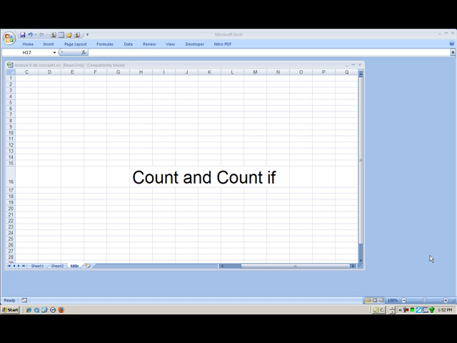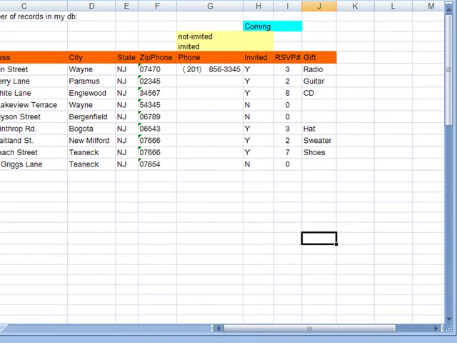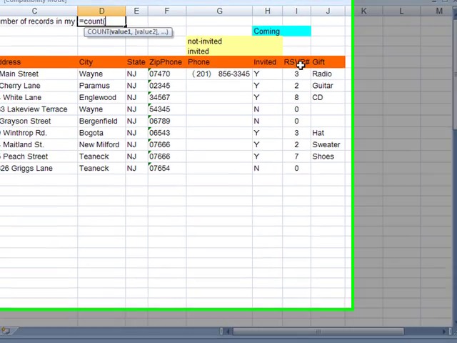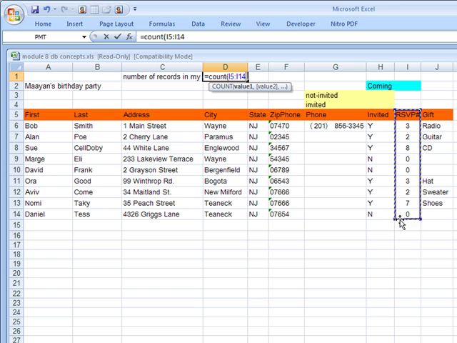Let's take a look how that applies to our database example. Looking at our database, one of the items I have on top is number of records in my database. Now this is a very small database, so we can actually count it. We can see there are 9. However, we can use the count function for this, even though I probably would not. And I would type in the following: equals count, parentheses, and then I'd go down a numeric column, and I would then press enter and see that I have 9 in the database, which we counted.